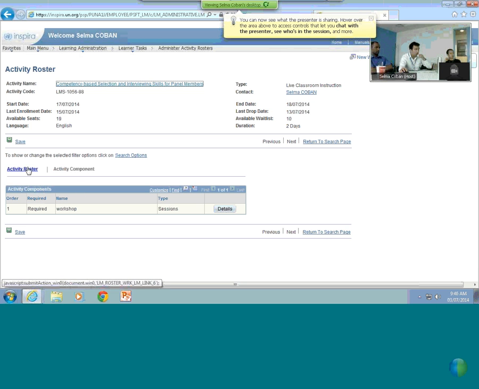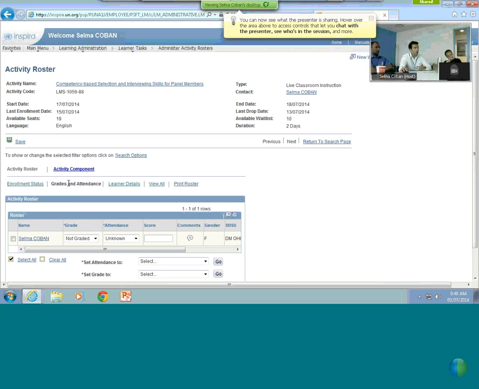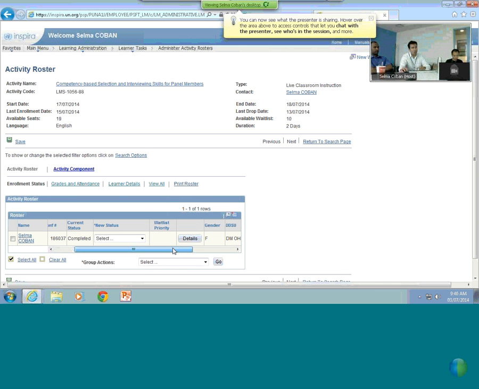And now I'm going to go again to the activity workflow. And as you can see, it was marked as completed. On the grades and attendance, this is just if you want to, as I was explaining before, change afterwards, you can use this one.